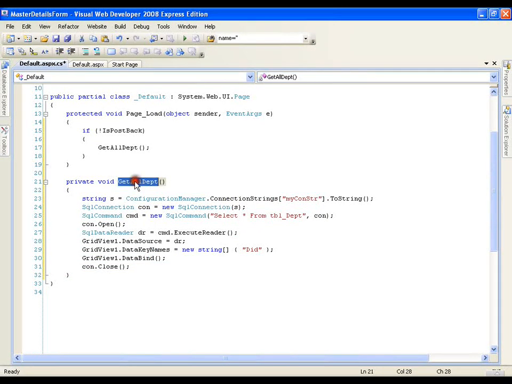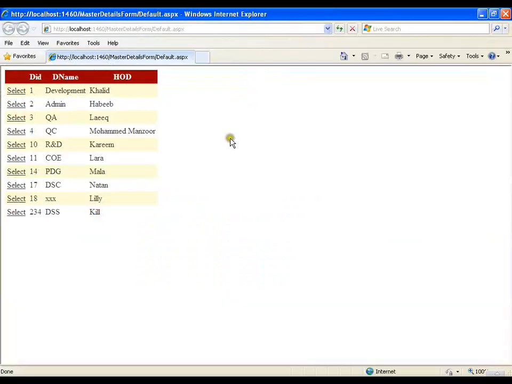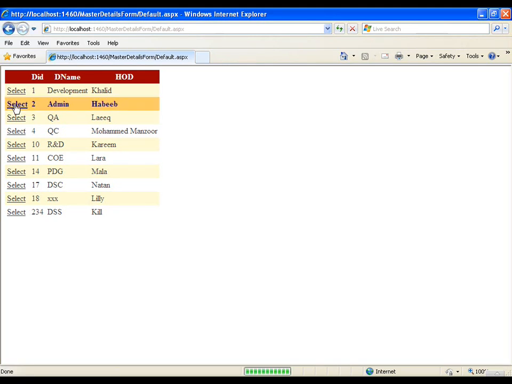Now I got a separate method GetAllDepartment and I'm calling it in my page load. Now whenever I want to display all the departments, simply I can call this GetAllDepartment method. Now I'll save this and I'll execute it. So it is showing me all the departments. Now I can select any record.